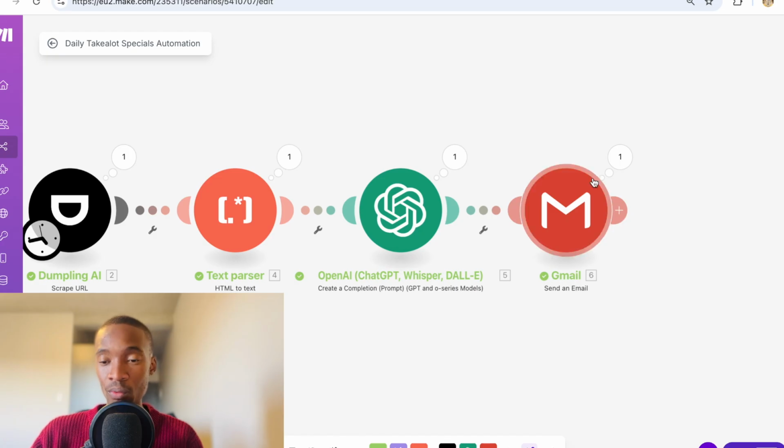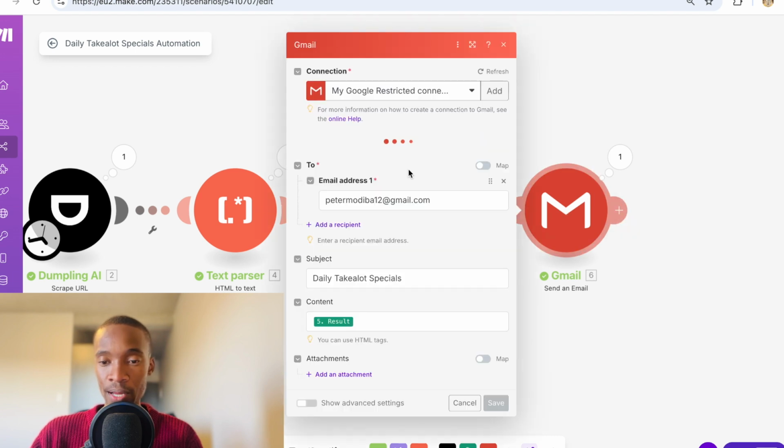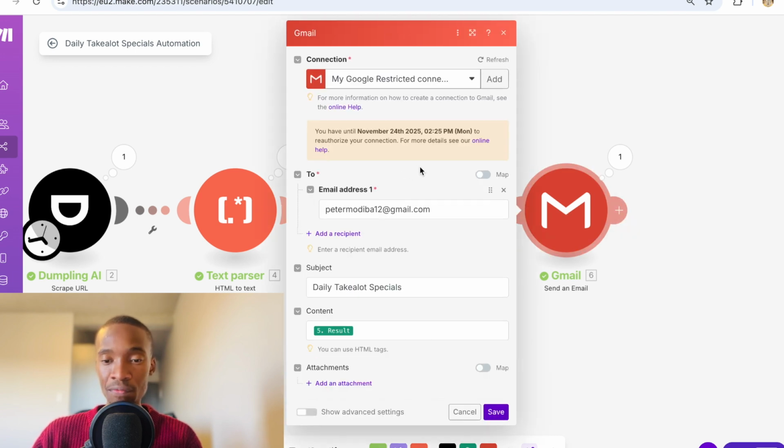Okay, and then what you do here to set it up is you just need to have an active Google account, and then you also have to go through some configuration process, and then you'll just insert your email over there, the subject, which is daily Takealot specials, and then from there you are going to map the result from the ChatGPT OpenAI module. Okay, then you just click on save.